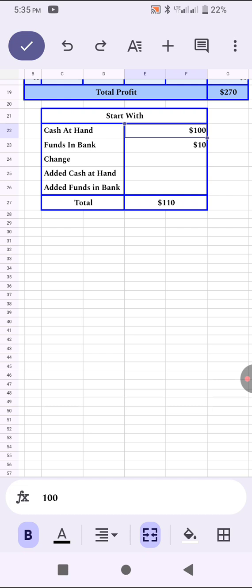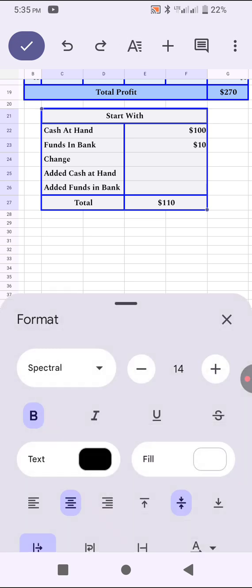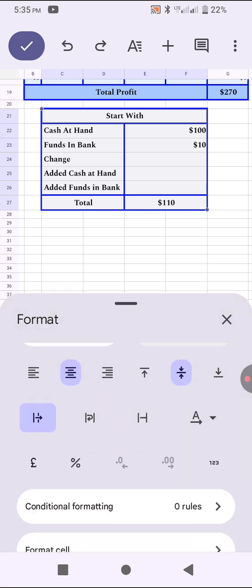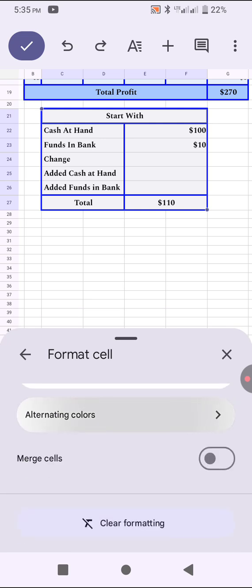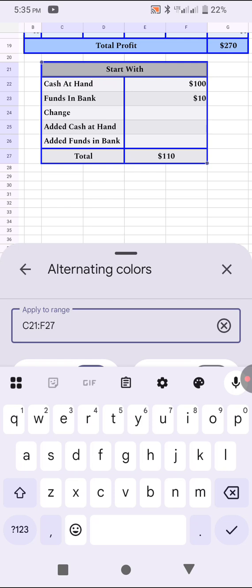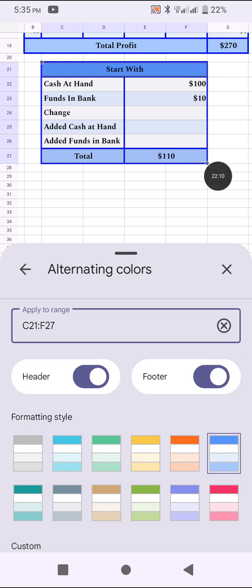Then the next thing is to add alternate coloring, just like we have blue in the upper ones. Format cell, alternate colors, and then you select the one we have blue. Remember to click on footer so that it will add color to our footer as well. So we are done with this.